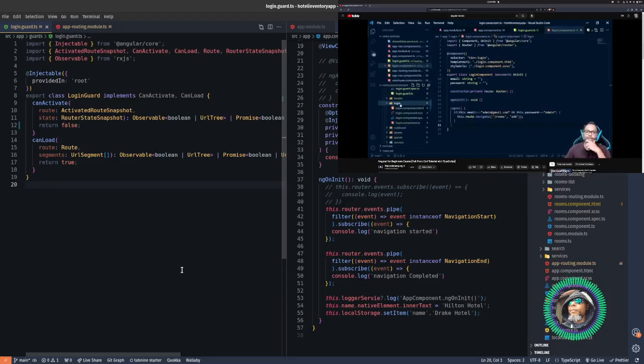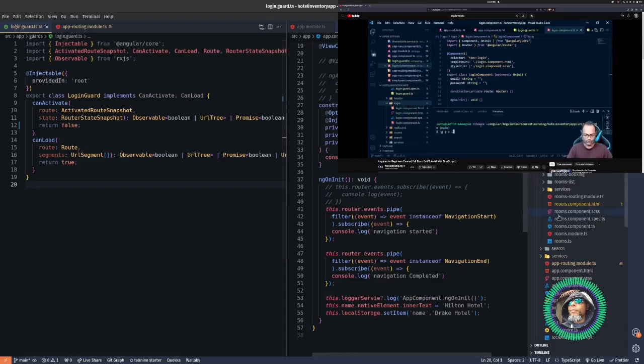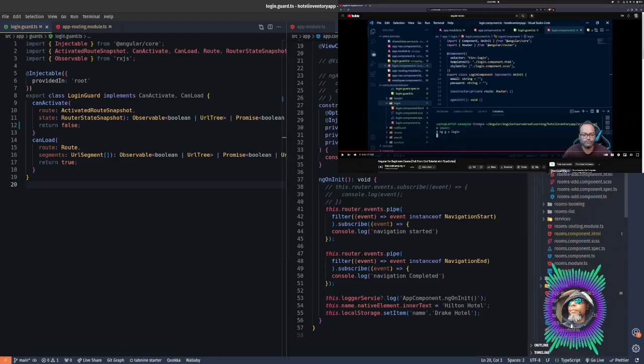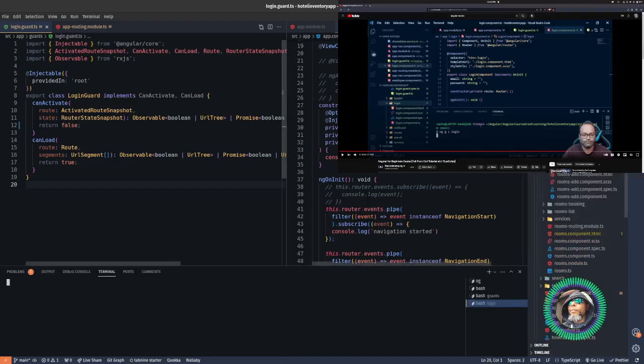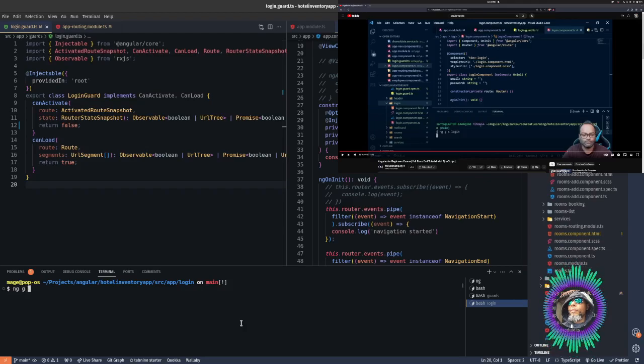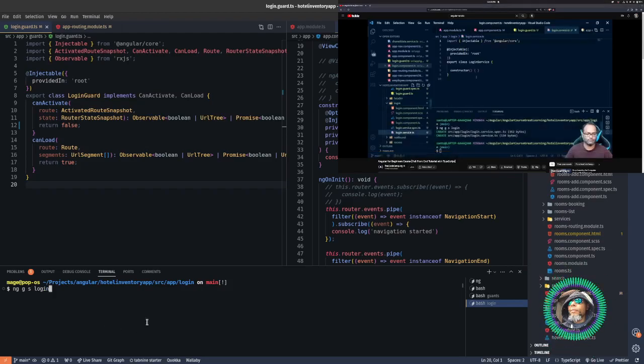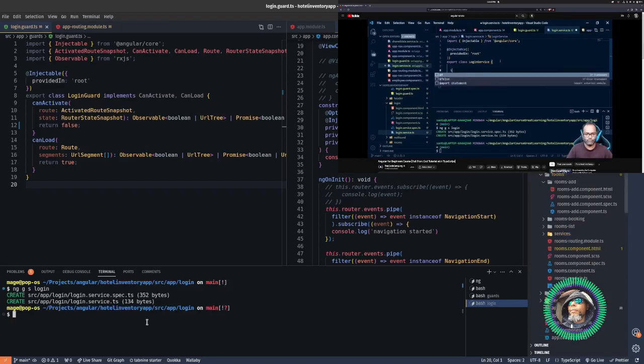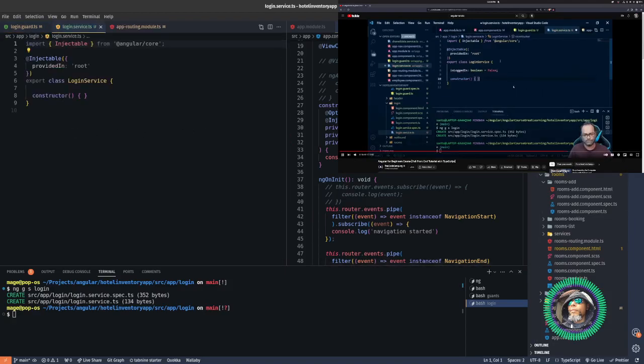what we will do is we'll create another service. I'll call this service login service. So we want to log in: ng generate service login. And here I'm going to put a flag which says isLoggedIn, which is type of boolean, and false.